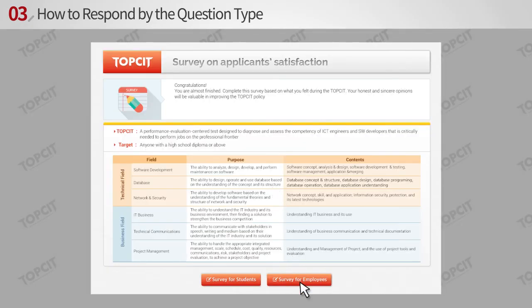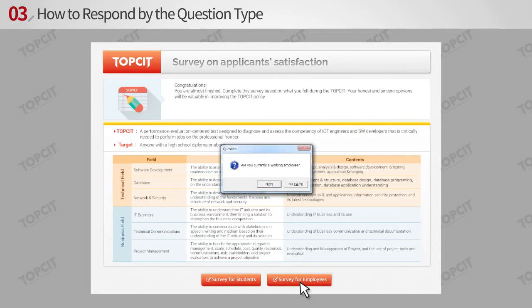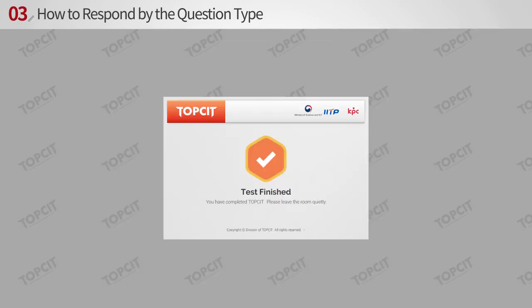After the exam, an examinee satisfaction survey will be conducted. Each of your responses becomes the foundation for a more precise evaluation of your ICT abilities. Please answer faithfully. This has been the CBT guide for TOPCIT on how to take the test and respond to the questions.